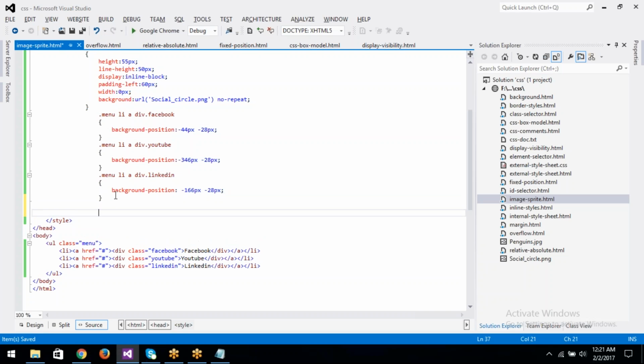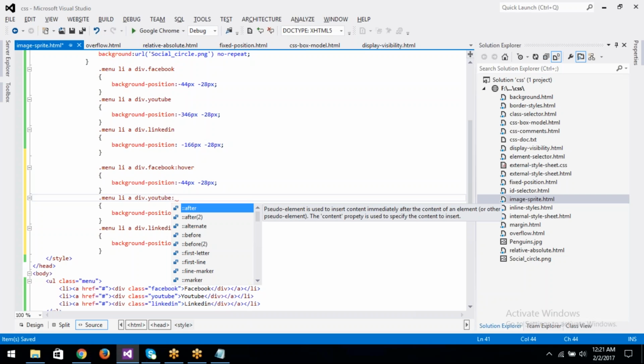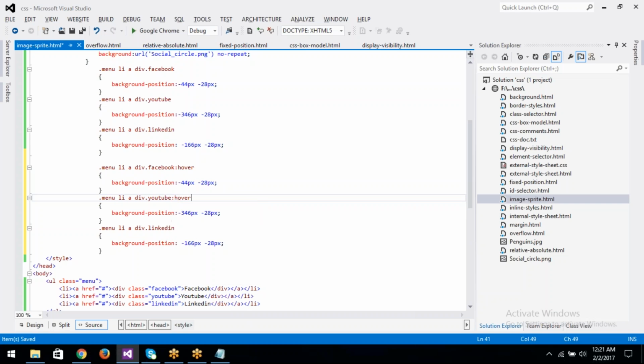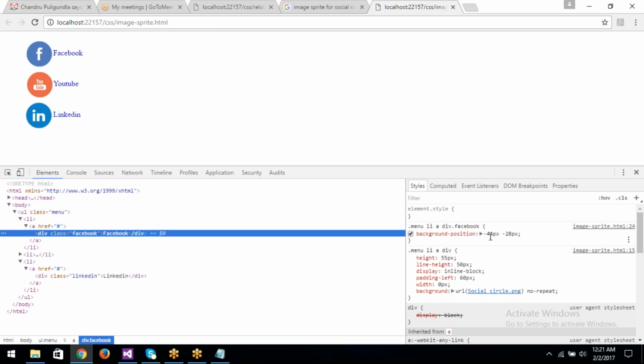Now copy these three, and Facebook over, LinkedIn over, and this one also over. Whenever the mouse is over a particular Facebook, YouTube or LinkedIn link, we can change the icon. Whenever the mouse hovers on that particular link, we can change the effect.